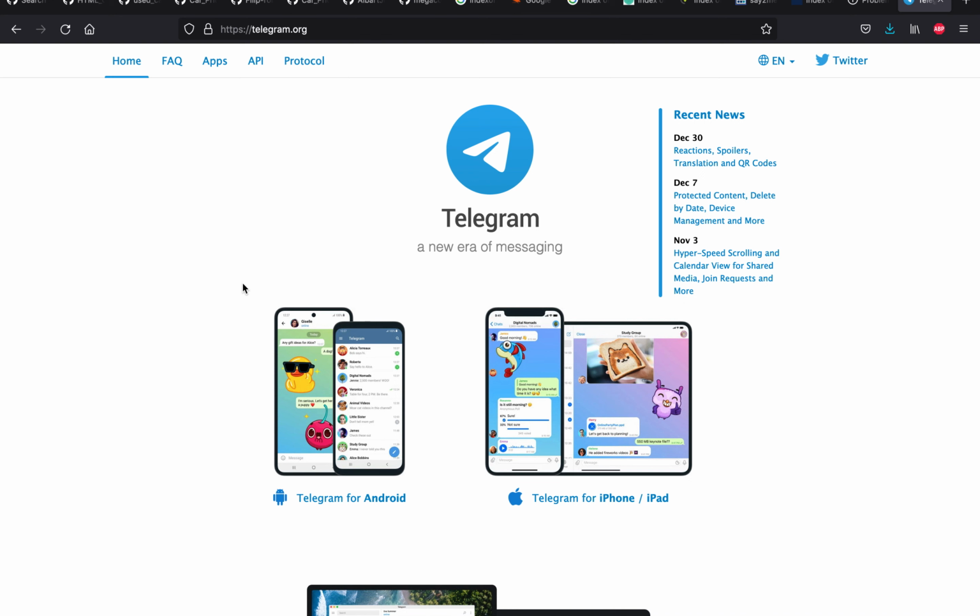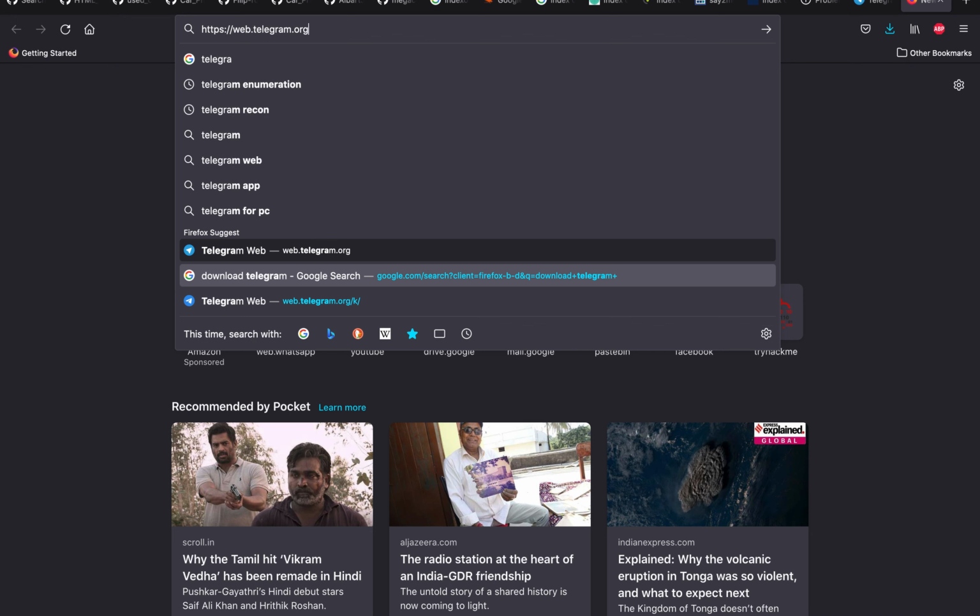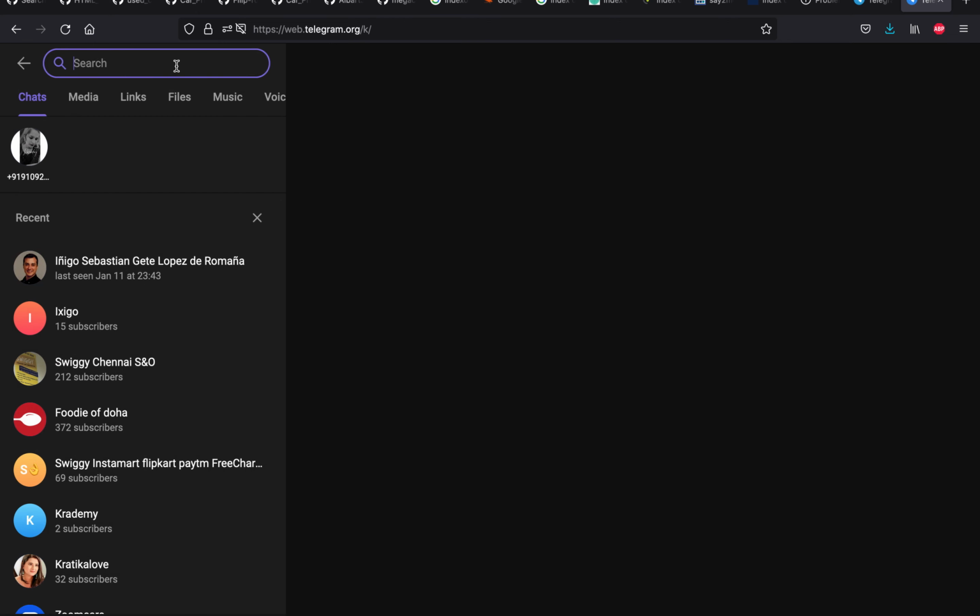The easiest way to use Telegram information is to go to web.telegram.org, and there you can log in with the OTP or using a QR code. Just like we go to web.whatsapp.com, by scanning the QR code we are able to gain access to our WhatsApp over the laptop or the browser. We can just go and use Telegram over the web or the browser itself. Now you can search for certain information. Let's say, let's go for Ixigo.